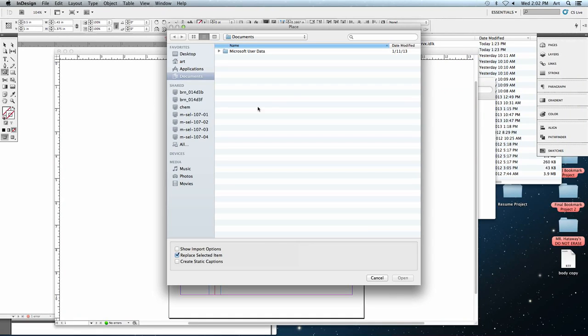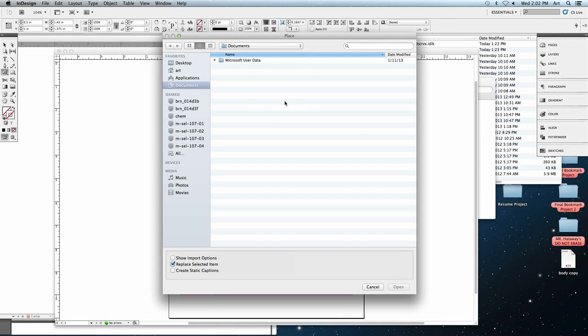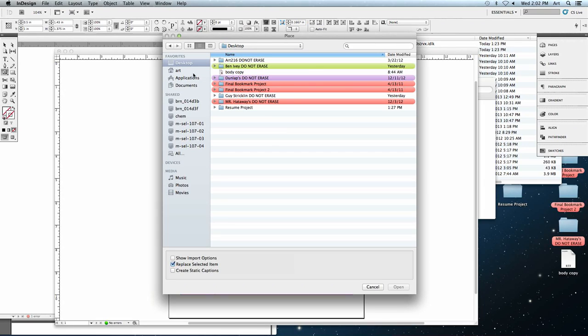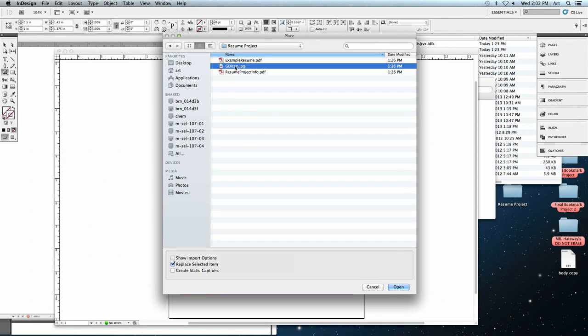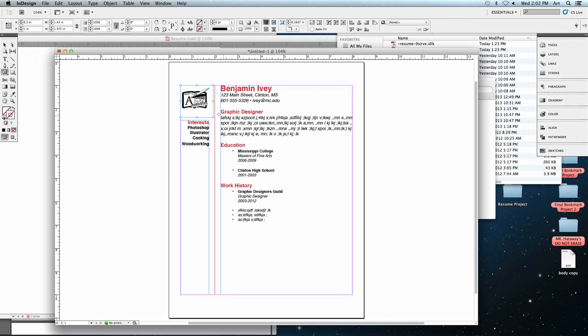With that selected, it's going to bring up a window that will allow you to choose what picture you want, so you'll have to find it. I know it's on the desktop, and I saved it in the Resume Project, and there's the icon that I want to place in there. I'll hit Open, and automatically it placed that picture inside of my rectangle frame that I'm working within.